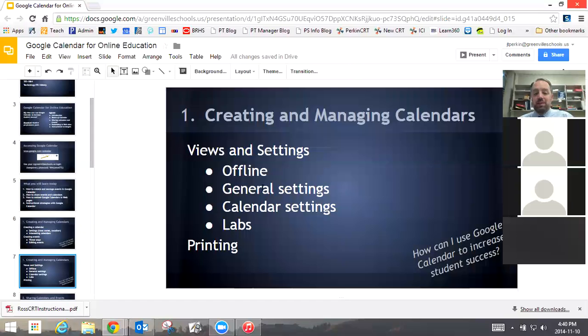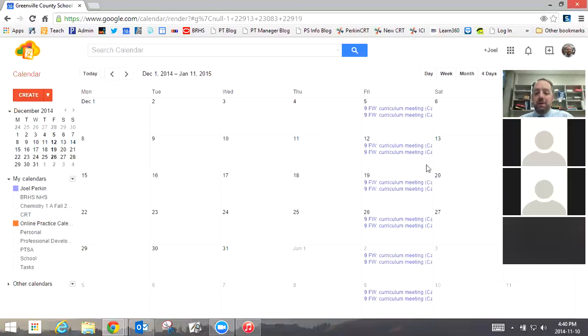All right, so we looked at the general settings, looked at the calendar settings, we looked at the labs, printing calendars. Some people still like to have paper things.